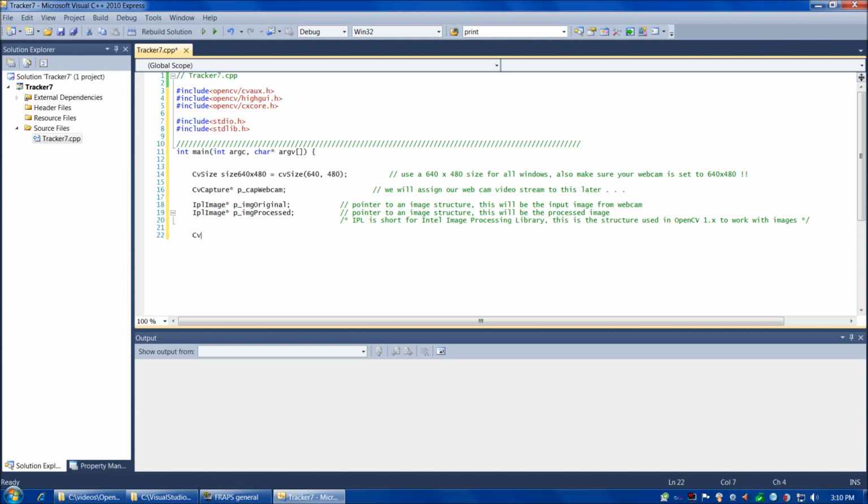So next we're going to declare the CV mem storage structure. So this is a necessary storage variable to pass into CV hue circles, and more on that later.